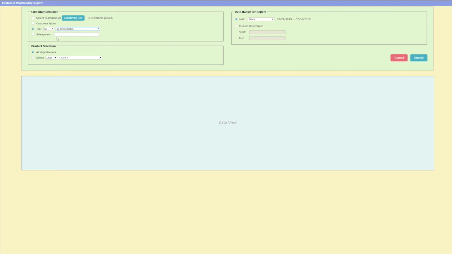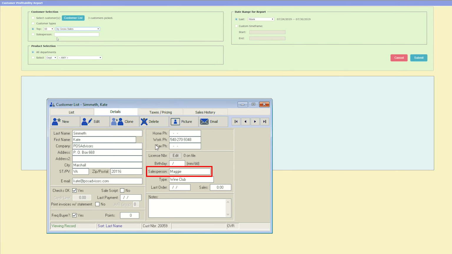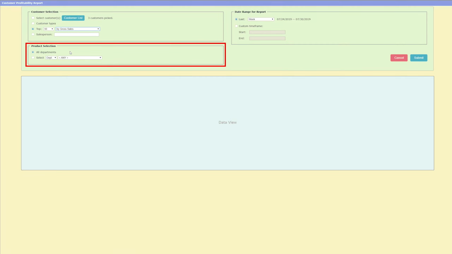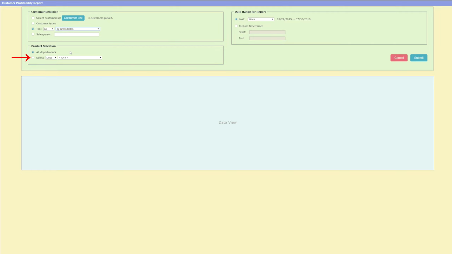Checking this box here and entering an employee's name will allow you to see sales made through that staff member, as long as you have populated the salesperson field within the customer records in EncorePOS. Next, we can narrow down our report by product, department, or type in this selection window here. Simply check this box, choose either department or product type, and pick which you'd like to see.